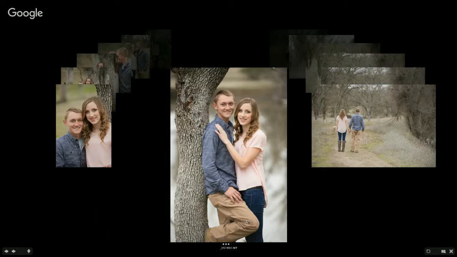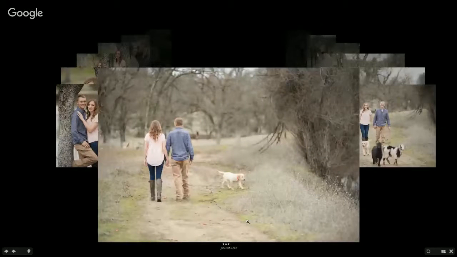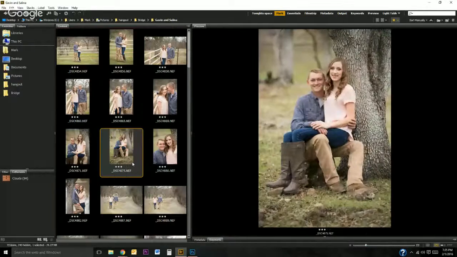Remember, I can drop the ones I don't like out by hitting my down arrow. I can also hit my delete key right now, and it will delete that image. That image will be gone off of my computer, so just be aware of that. I'm going to hit escape. So that's like the first time that I go through it.